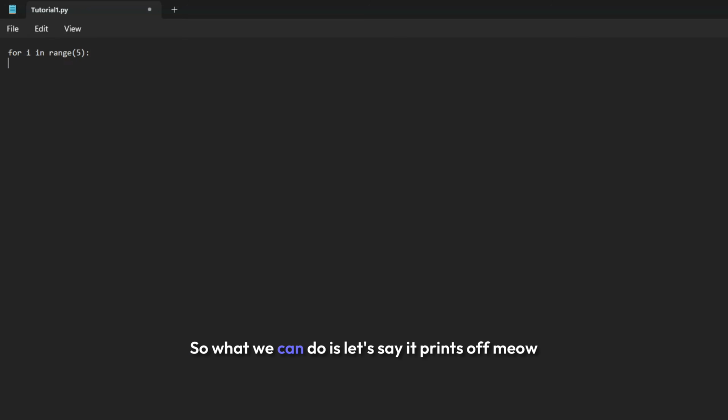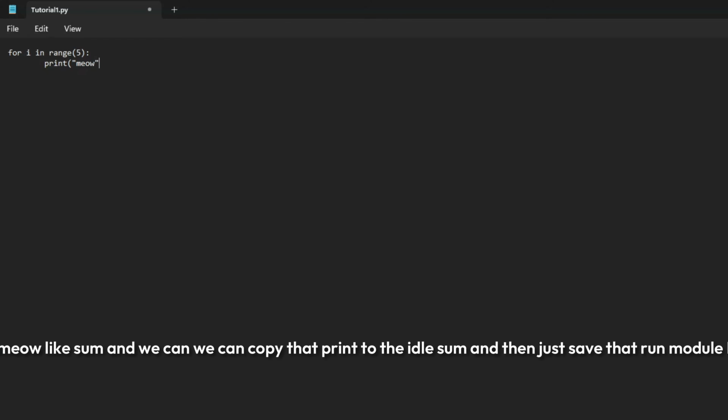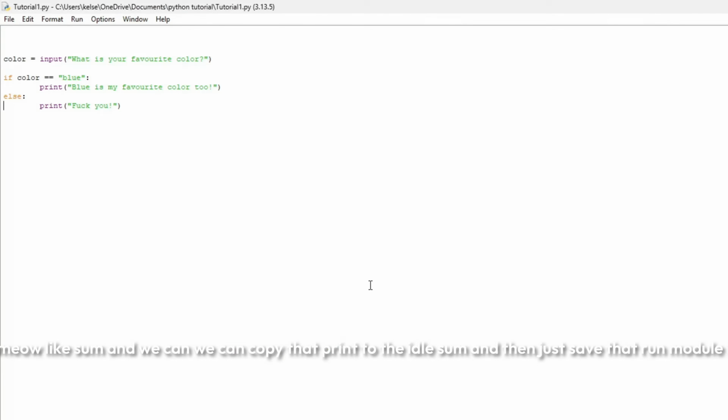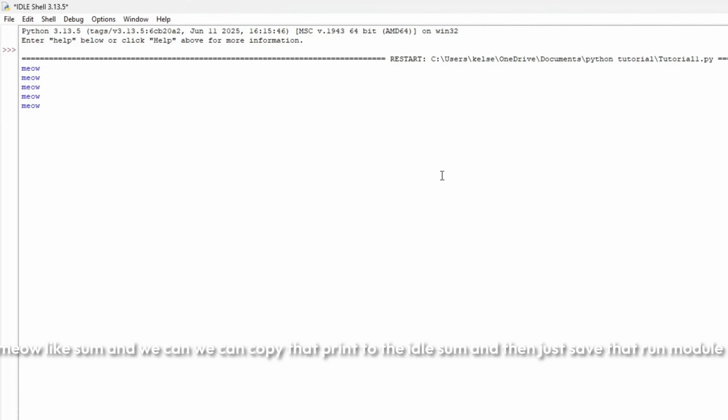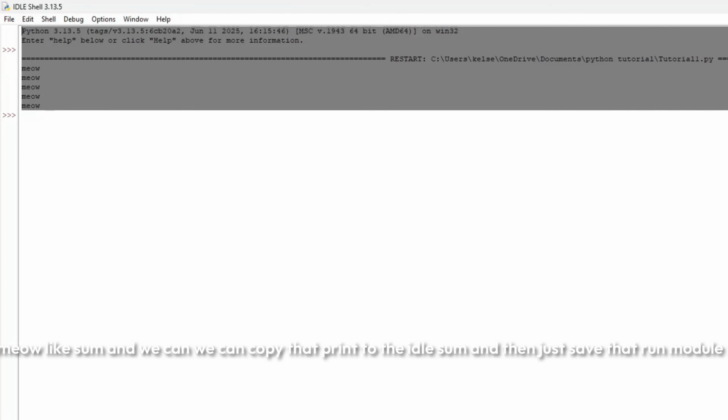So what we can do is, let's say it prints off meow. We can do meow like so, copy that, put it into the IDLE, save that, run module, and it'll print off 5 meows. It's very intuitive, very simple, and easy to understand.